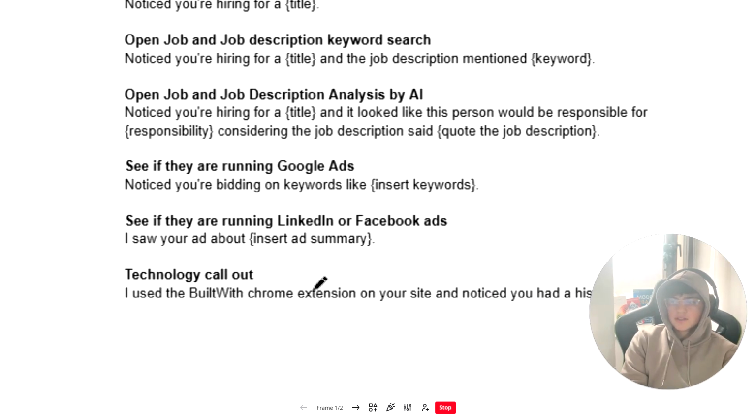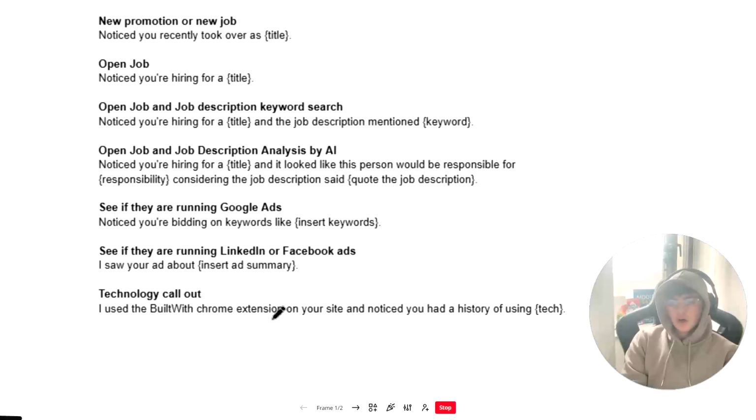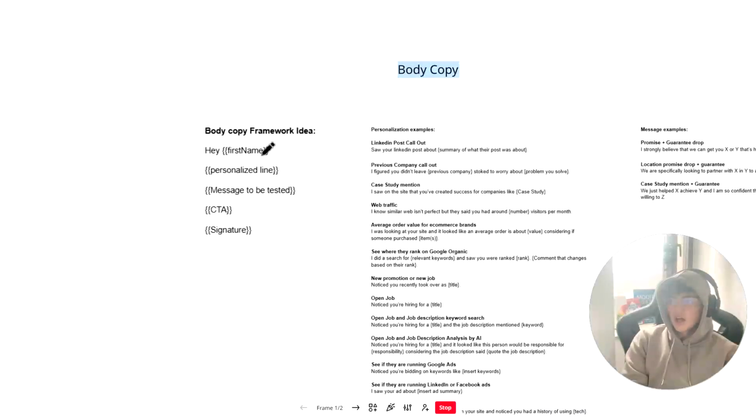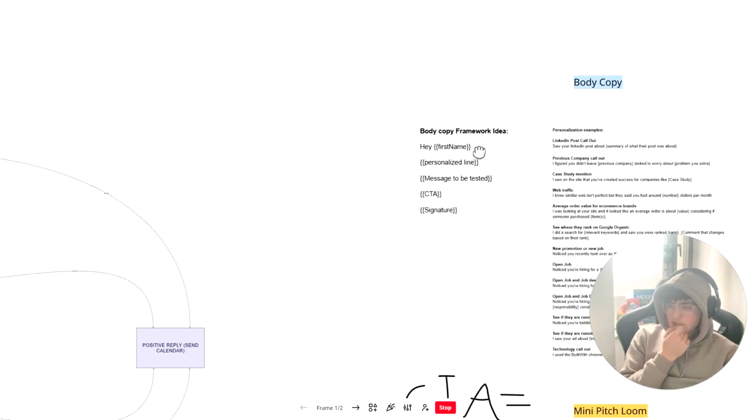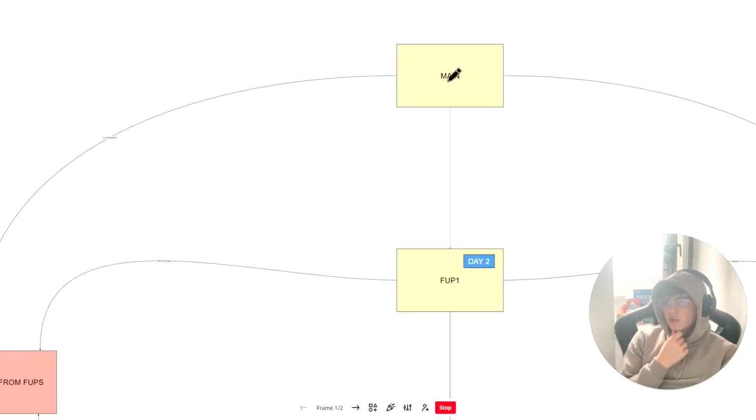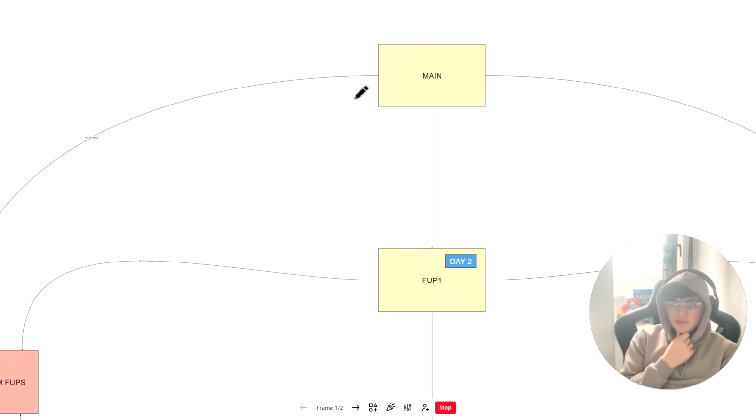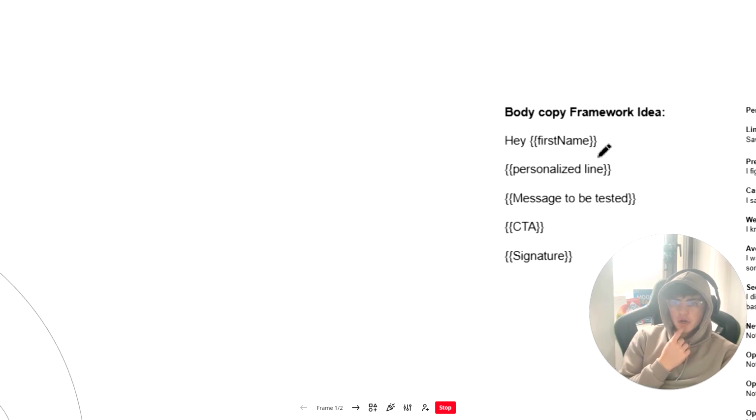So if you use Apollo, you can see what technology they have. So you can just call it out. Now this is how your body copy should look. If we go back here, this is going to be your body copy in this main email, and this is how it should be structured.